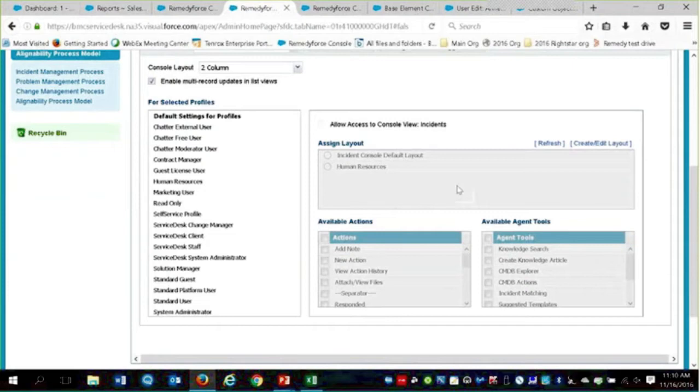Once I've set up my field sets, I can now assign them to profiles. So I'm going to go ahead and do Create Edit Layout here.